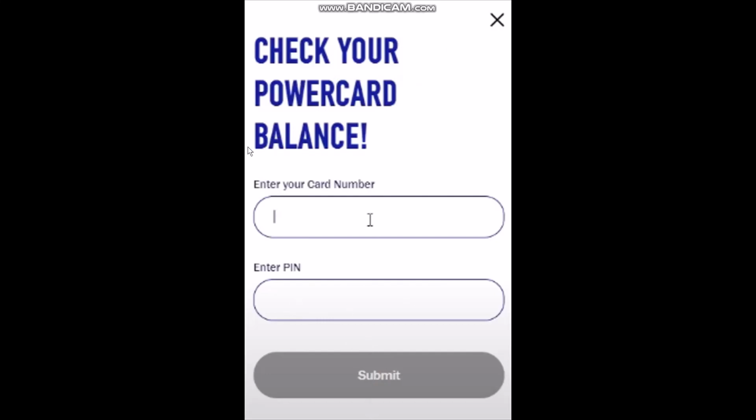Now in order to delete your power card, what you need to do is just simply select the power card, and then what you need to do is just tap on the three dot option or the drop down option, and there you'll be seeing an option to remove your power card.